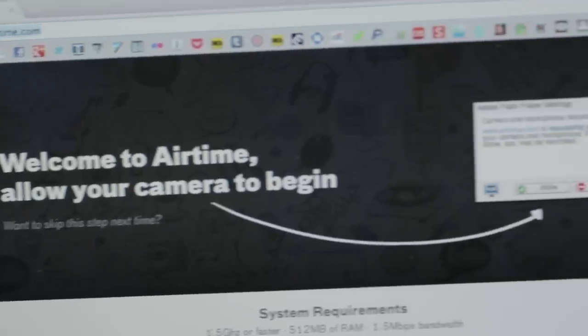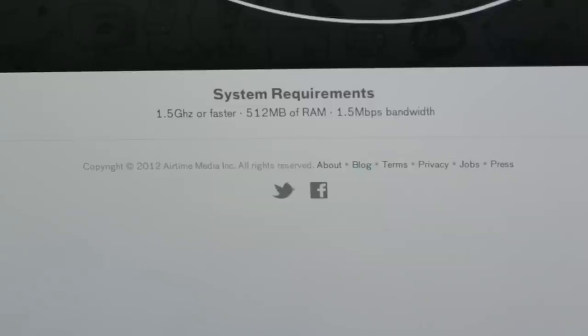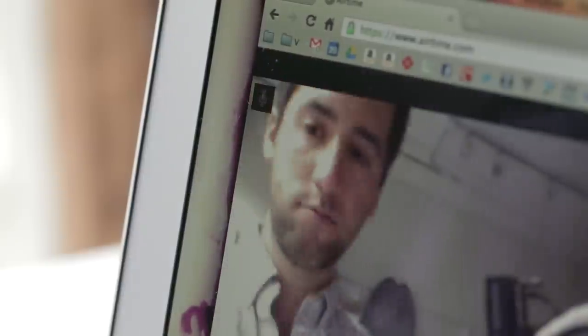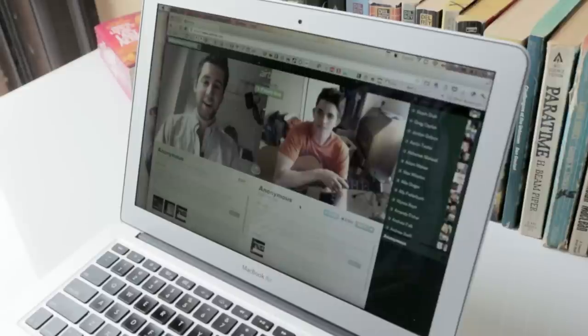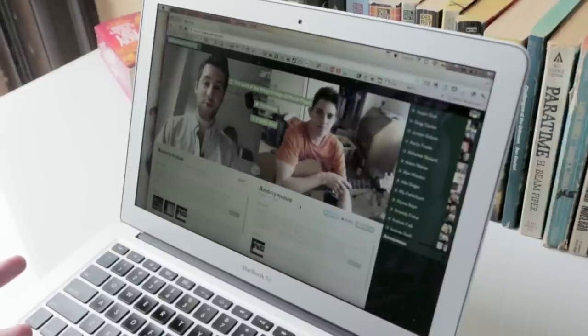Before you start Airtime, you'll notice that you need 1.5 megabits a second of bandwidth, which is actually a lot. It's more than most video clients would need, but that's because the quality is actually pretty good. You can't do group chat like you could with Google Plus Hangouts, but the one-on-one chat is pretty great quality.